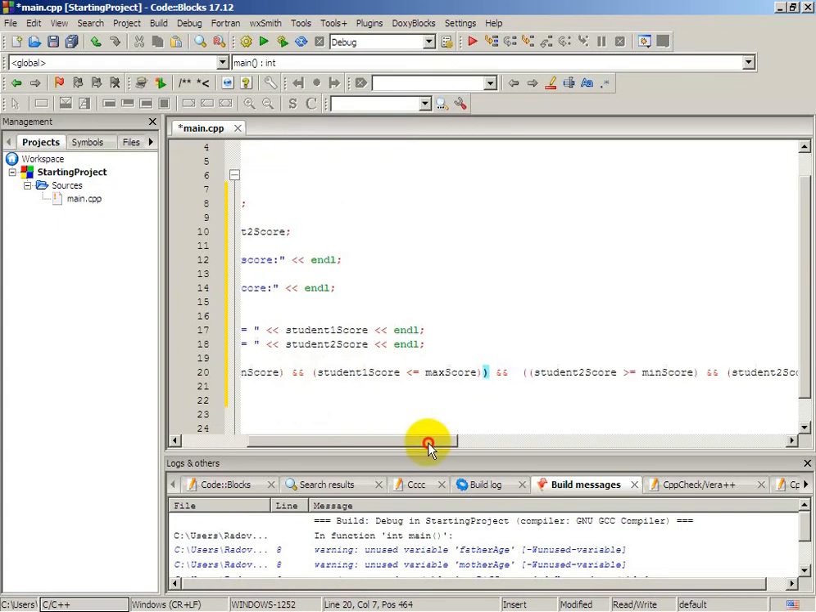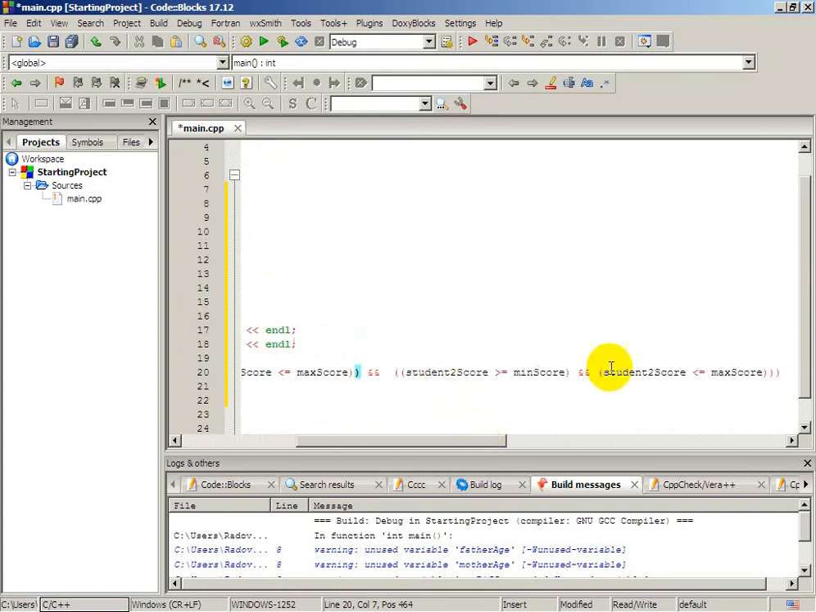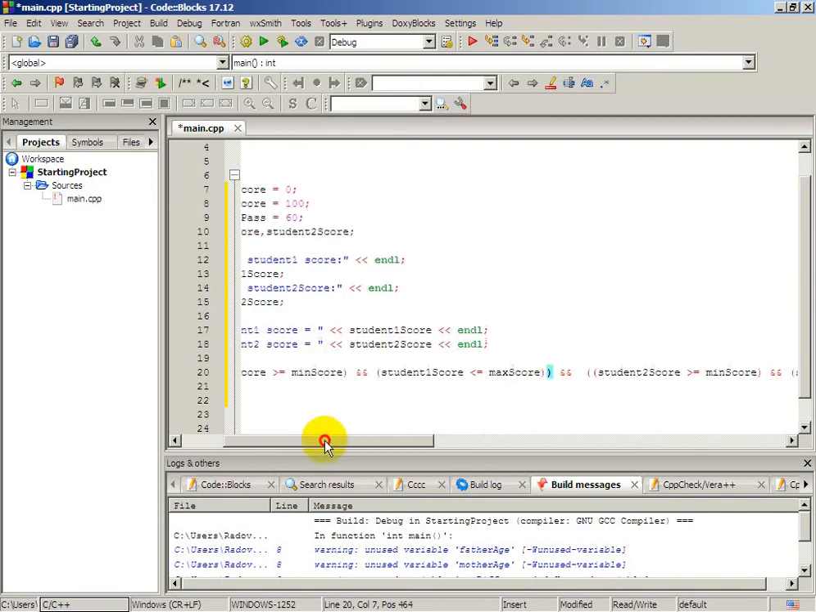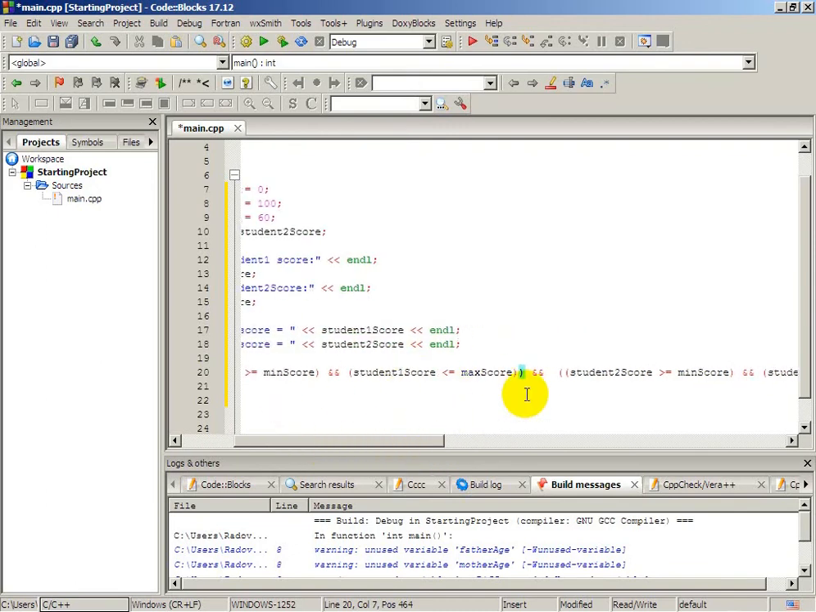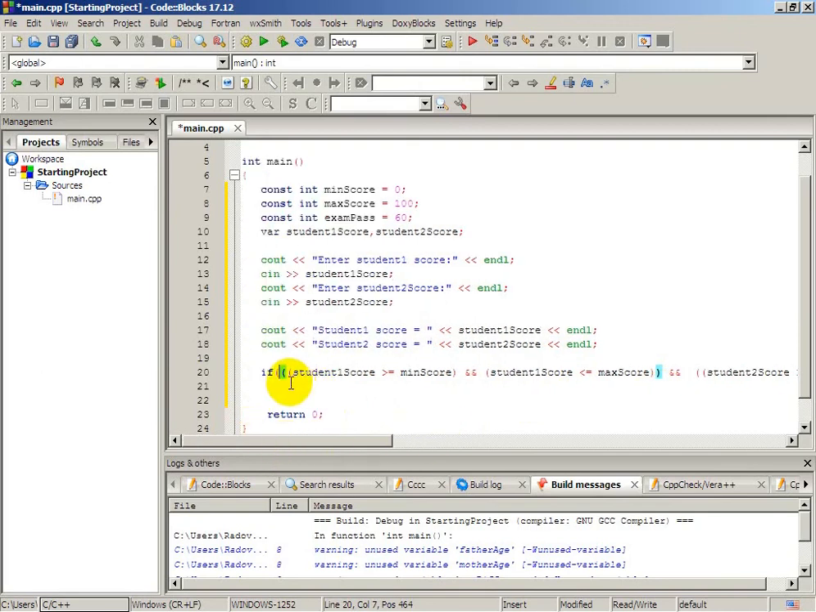And we have the same thing for student 2. But these two conditions need to be connected in one condition, and because of that we have a third bracket. You just need to be slow. You need to create this step by step.